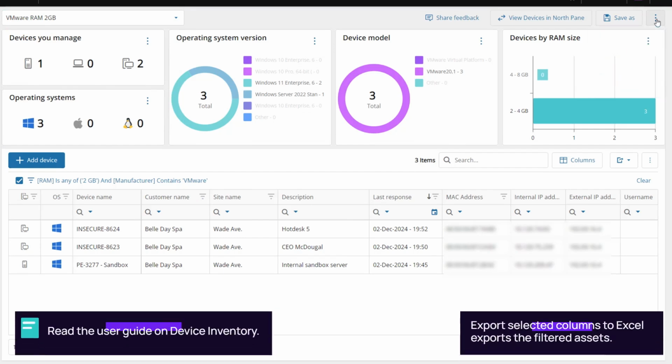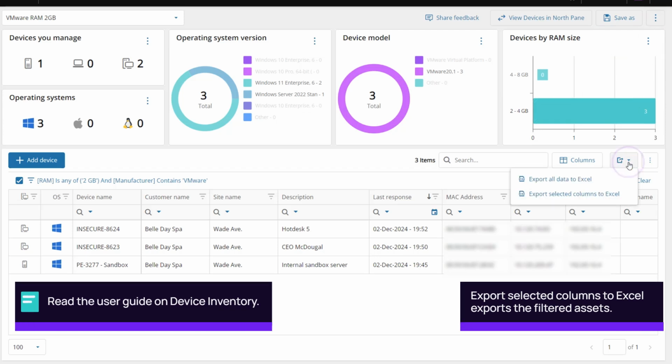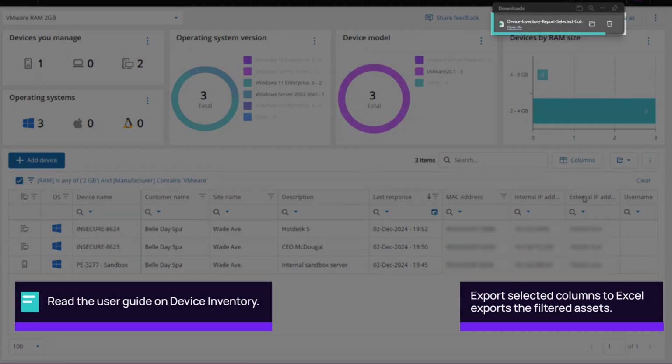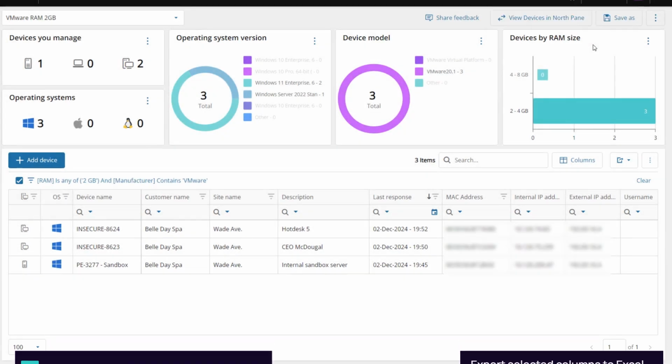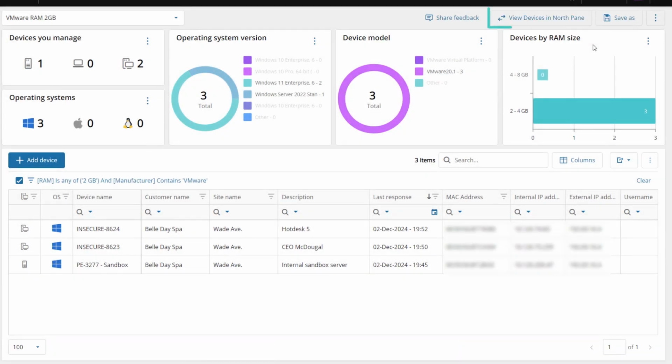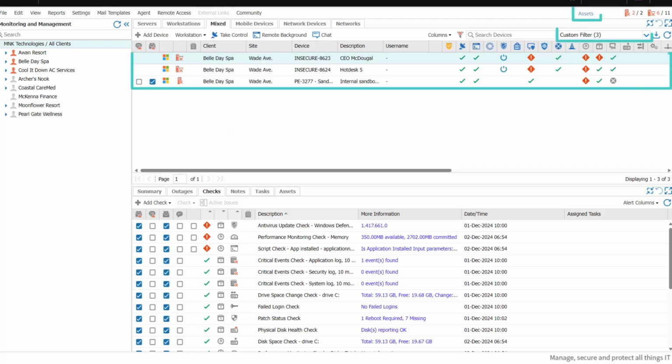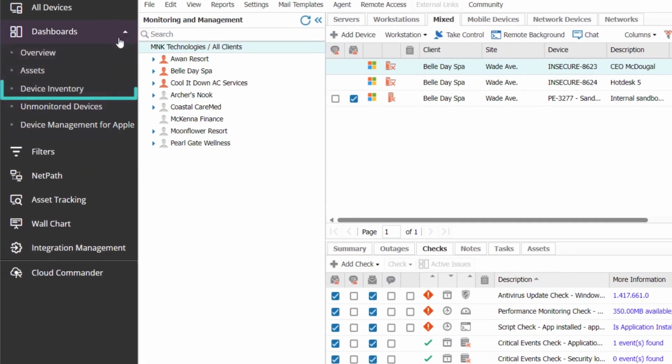It is optional to export data to Excel. In this example, we will click Export Selected Columns to Excel. From the device inventory, view the filtered devices in the North pane. To return, click the device inventory.